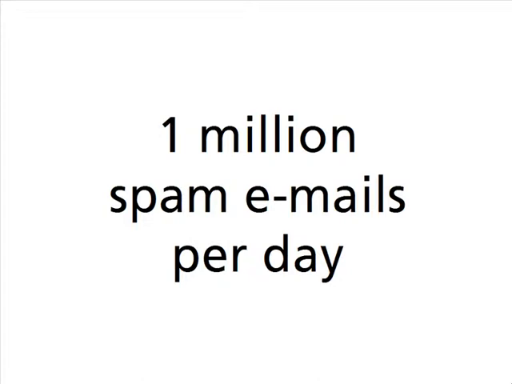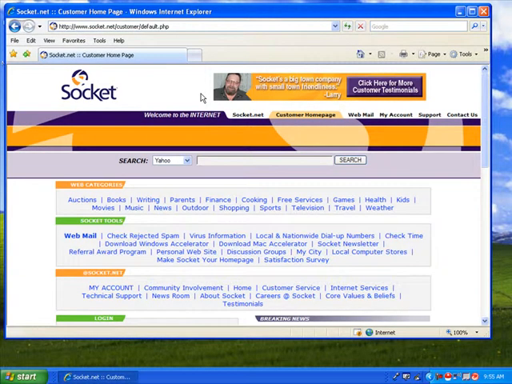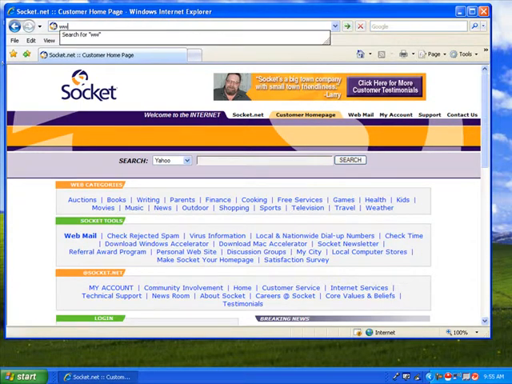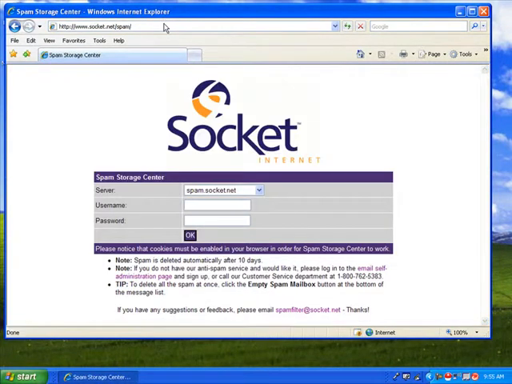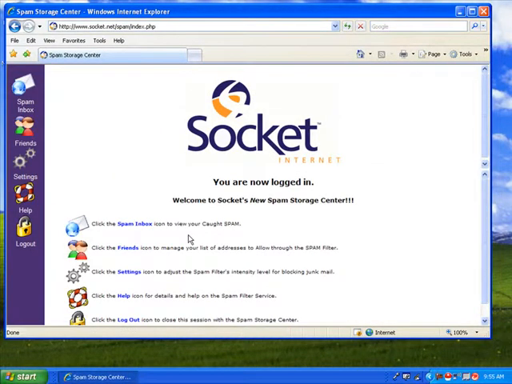To start, click on the address bar in your web browser and type www.socket.net/spam. Then log in with your username and password. Click OK. On the left side of the screen, you'll see several options. Let's start by clicking on your spam inbox.